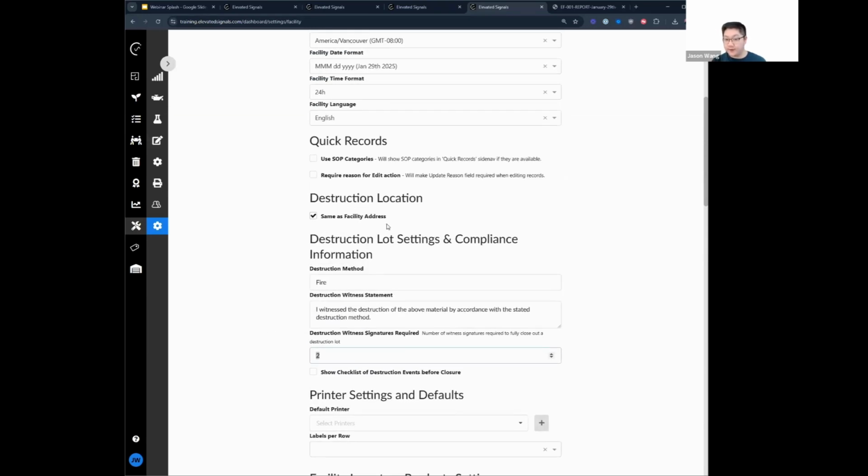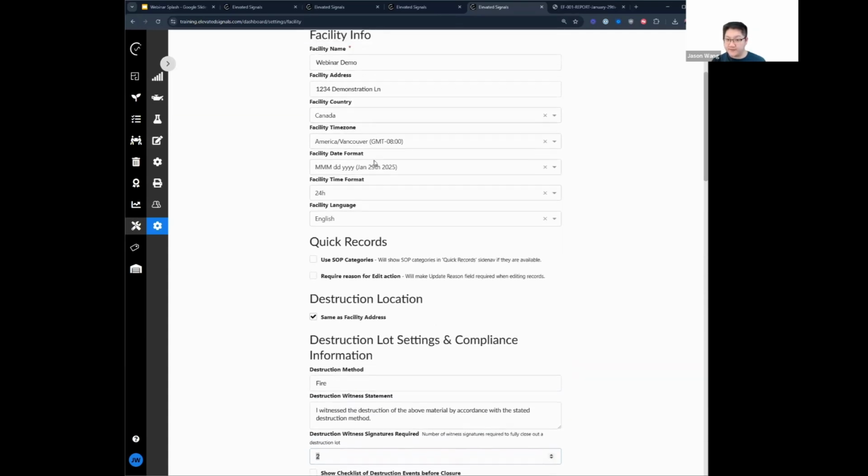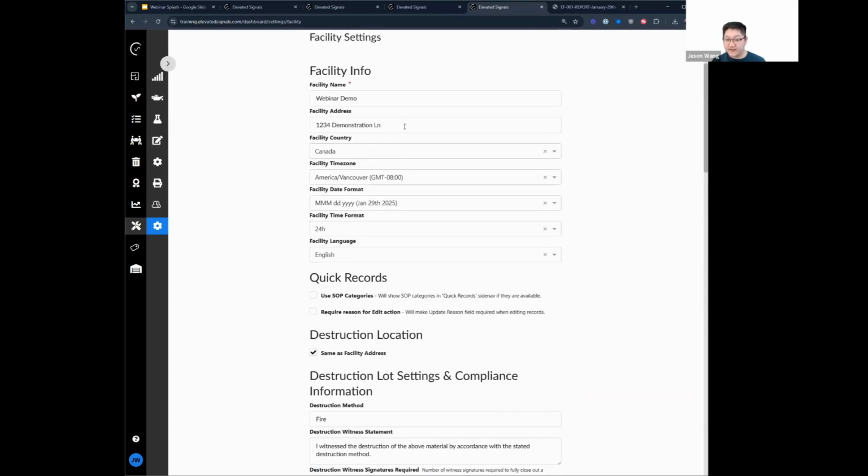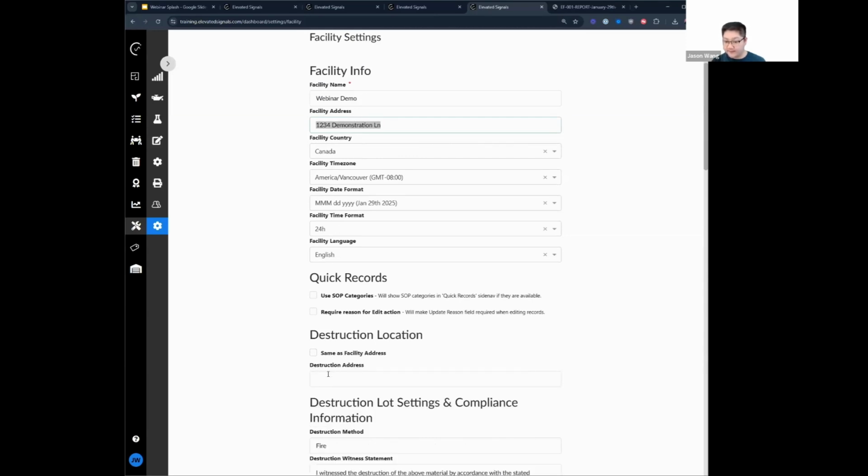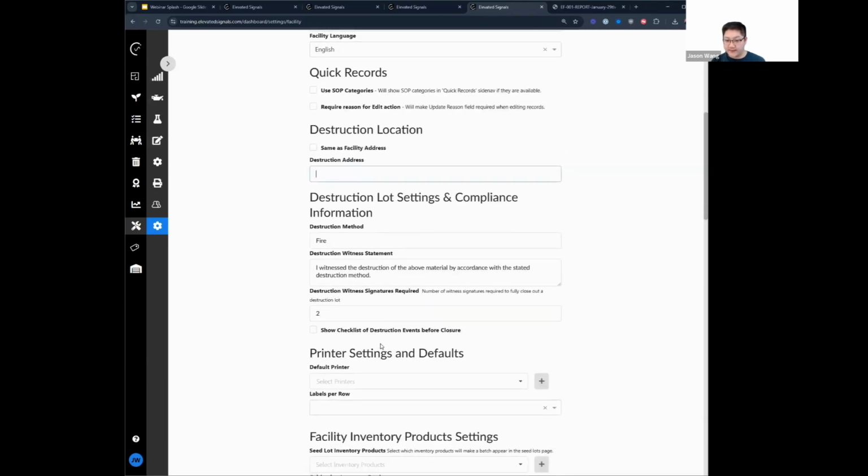And if for some reason your destruction location is different from your facility address, because right now, when this is checked, it just puts whatever is in this box into the documentation. But if you want it to be something else, you can just uncheck that and add some information here, and that'll be what appears within destruction documentation.